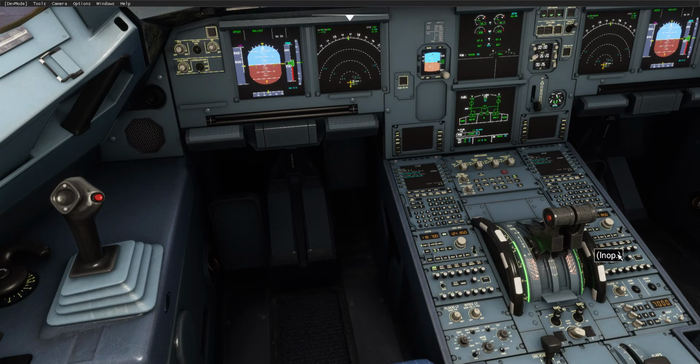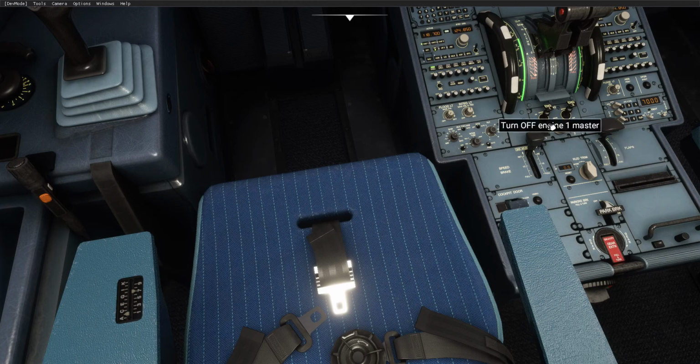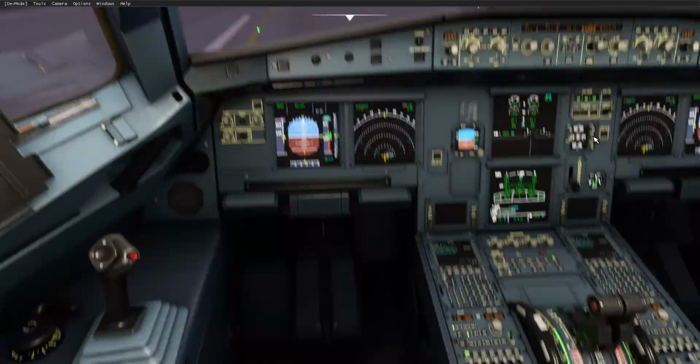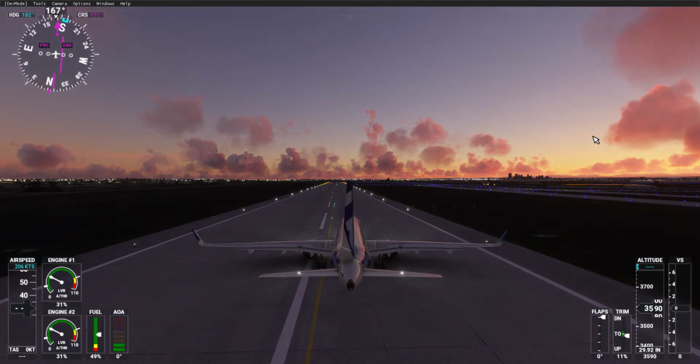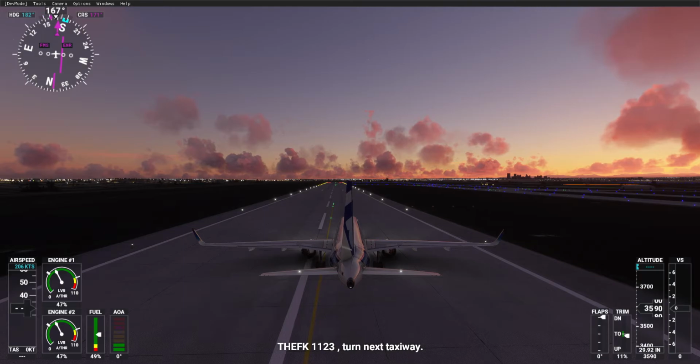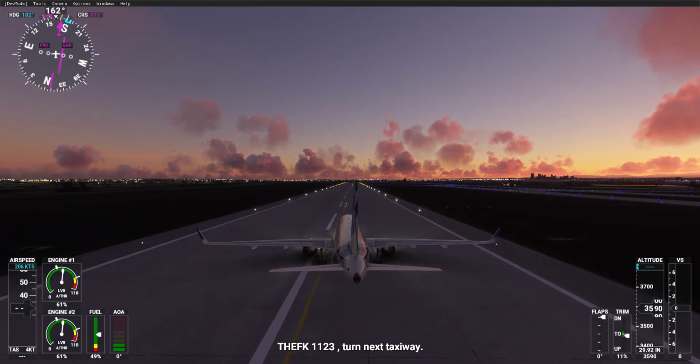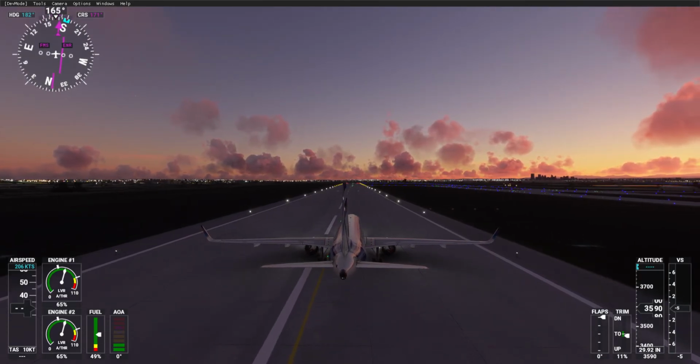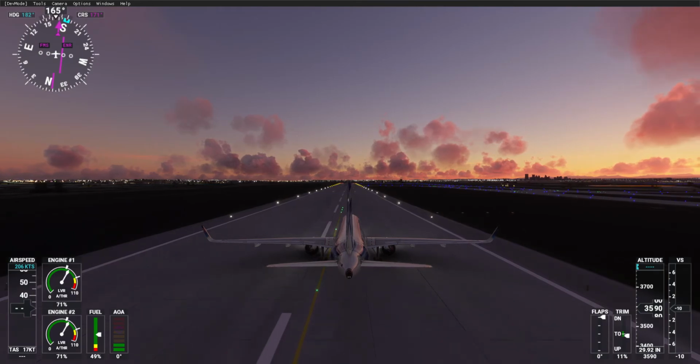There we are. We'll just go to a bit of power. Flaps can come up. Speed brakes at 0. There we go. And we can do a bit more power here, just to turn us around in the right direction. 123, turn next taxiway. Actually, I think there's a taxiway up here, so we will go off of this one.